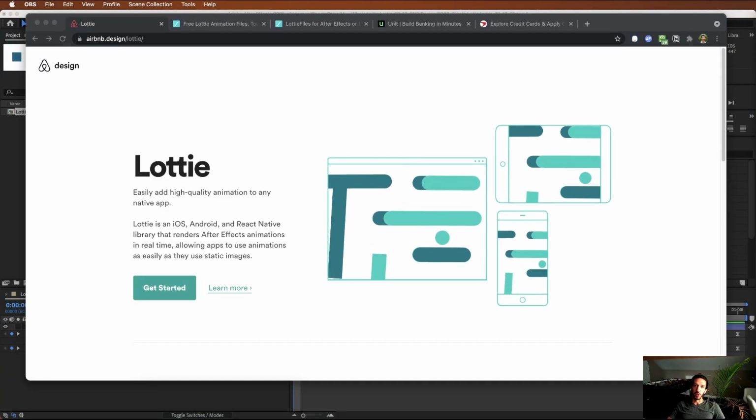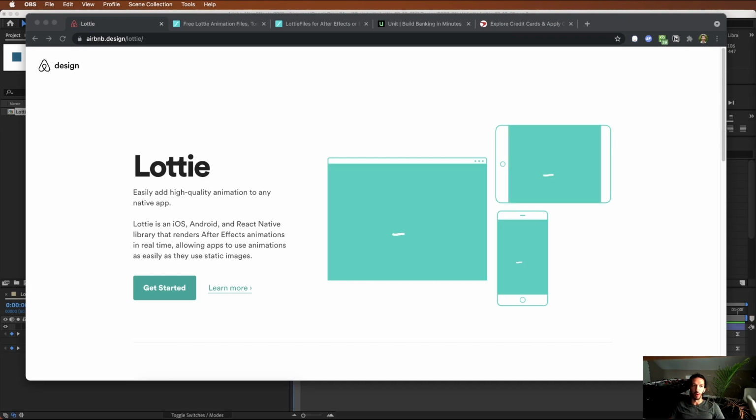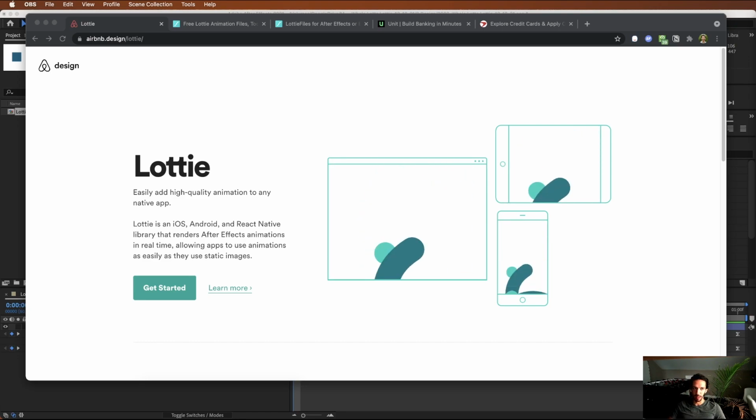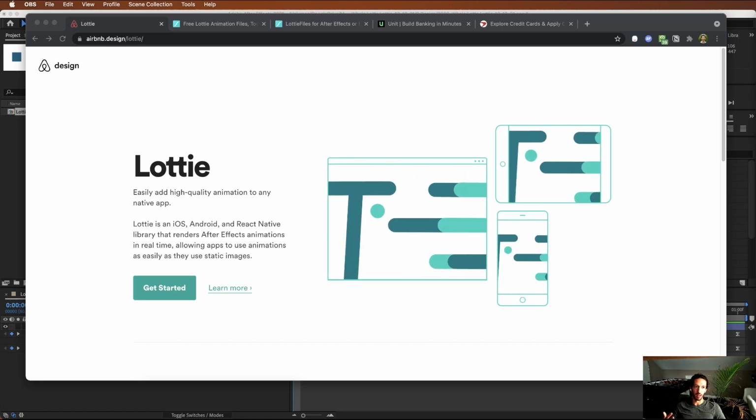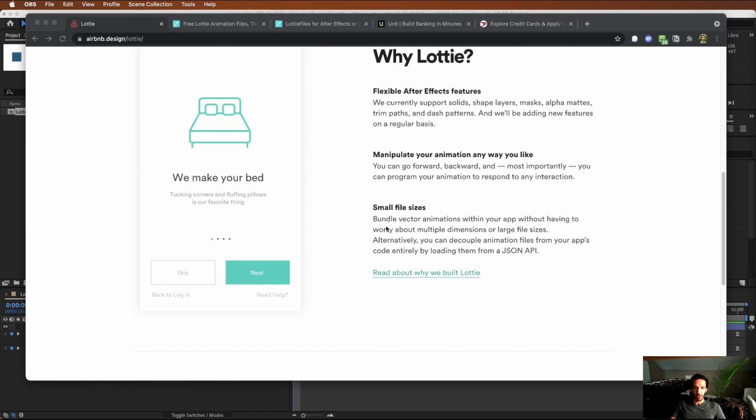So let's dive in. All right, let's start with the origin of Lottie. This was created as a side project by Salih while he was at Airbnb. Essentially, Lottie is a JavaScript framework that renders After Effects animations natively on the web and on your device, iOS or Android.